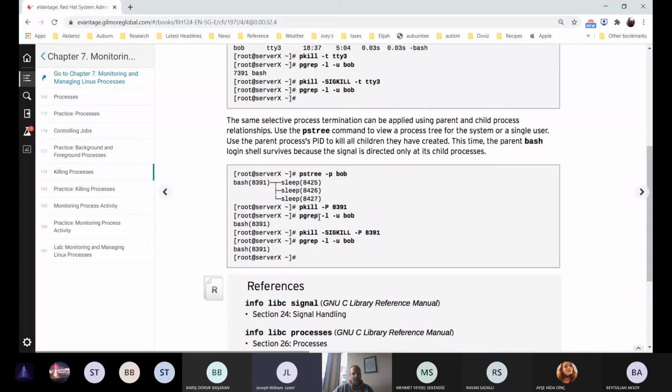So if we go back and look, what does Bob have? Well, he still has the bash. So you might think, wait a second, I thought I told it to kill this. This signal, the signal terminate, will work for any process that's a child process of a bash shell, the login shell. In order to get rid of the login shell itself, you have to use the sig kill command. Okay. I hope that's clear.